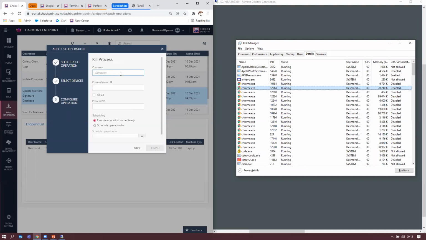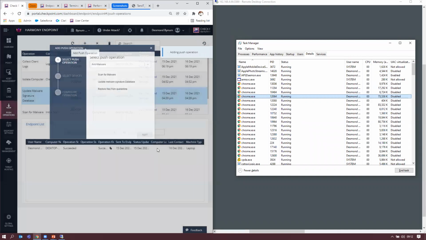Right here, you want to make a comment, just any comment they can use as a reference point. And then you want to enter the process name, which is here, and kill all. In this example, we're going to kill all the instances of Chrome. But if there was one that you want to particularly isolate, you can uncheck kill all and add the process ID of the specific instance that you want to kill. But we're going to kill Chrome and hit finish.